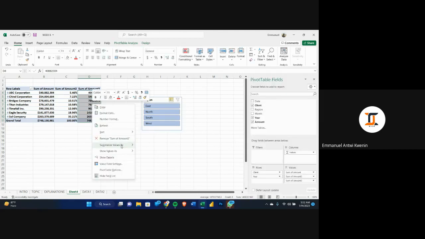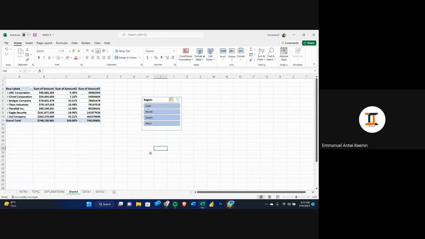And let's say you want to show value as percentage of column total, percentage of row total, of parent row value. So you see, there are different ways of showing your value. Now you can even summarize value by count, sum, average, max, min, product. So it gives you the various options for you to maneuver around. So this basically is what we call Power Pivots.